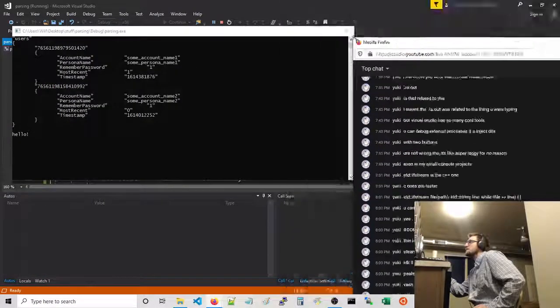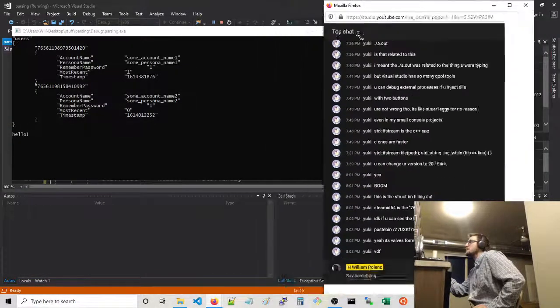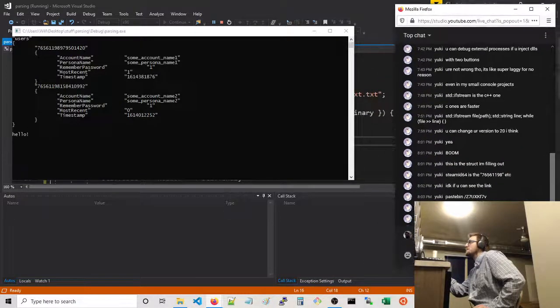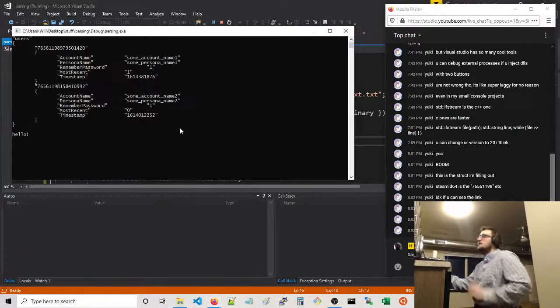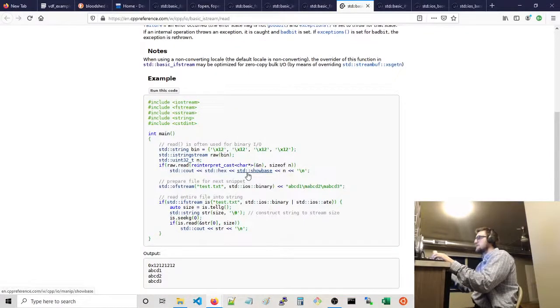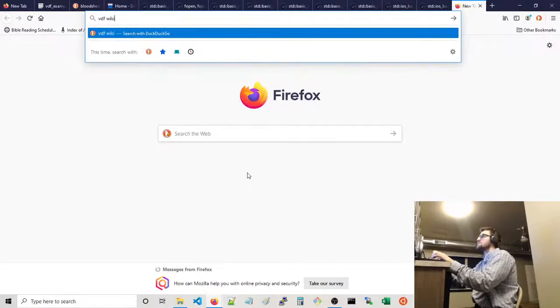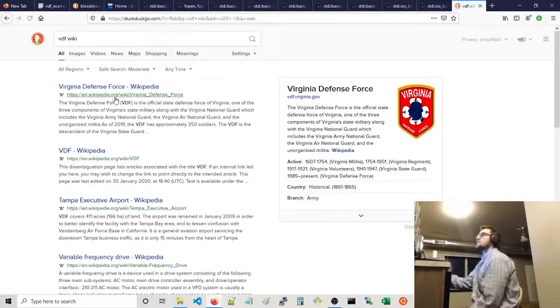VDF format. It's values format. Okay, VDF. Yeah, I was gonna say. So with parsing files, there's usually a definition for the format of the file that you're parsing. So you said VDF. That's probably something online we could look up. Oh, let me do that.